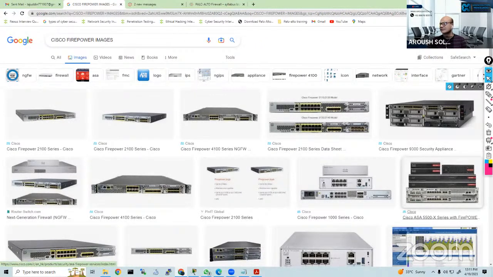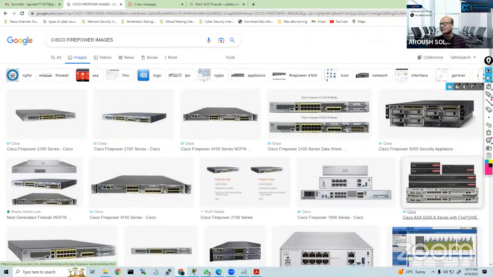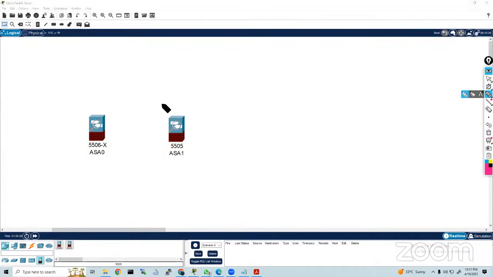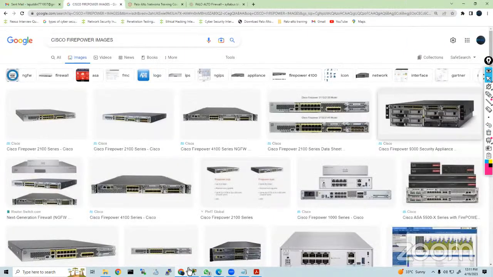We are not using this ESA. This is old, and it is available for 10,000 or 15,000. This is the Cisco ESA. I have seen it in Packet Tracer. It is a firewall.